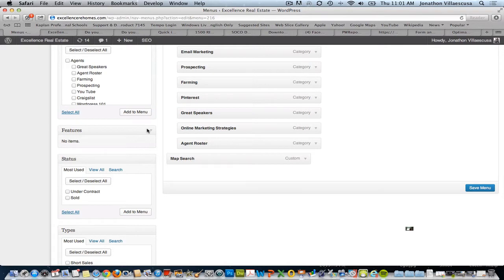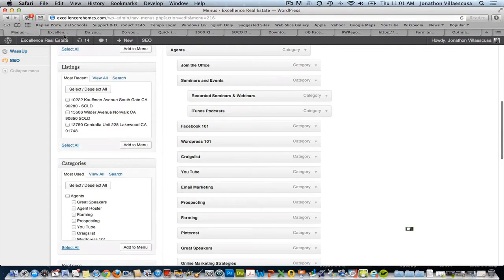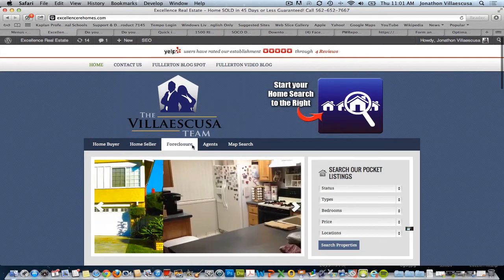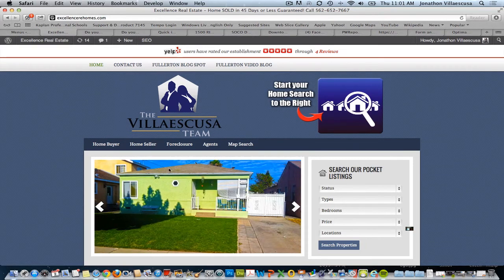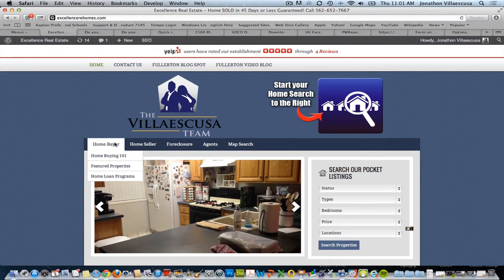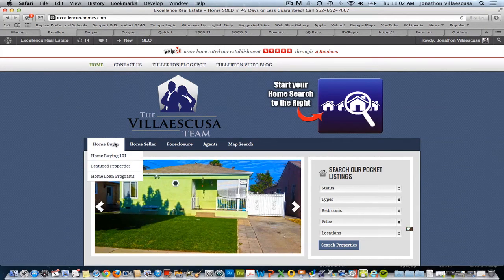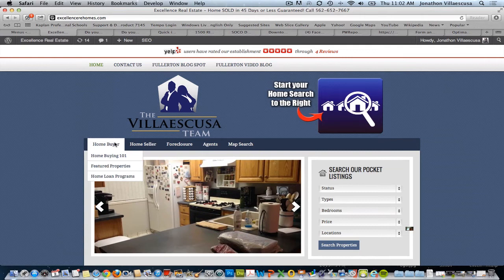All right. Now, since we're in the menu, I want to go over all the different things in here as well. So you want to add your home buyer tab, your home seller, foreclosure agents, whatever you have going on, you're going to want to add it. Okay. So most of these are going to be categories. We went over that in the last class, how to create categories and what they are. You can also create subcategories. So your main category for most of you is going to be home buyer or buying a home. Then you can have, I have home buying 101, so basic information about buying a home, featured properties for home buyers, and also home loan programs. And you can keep going on and on into detail.